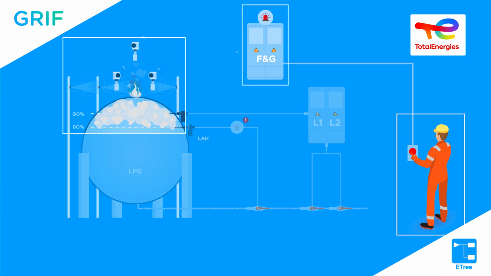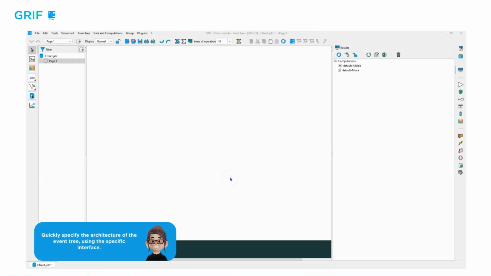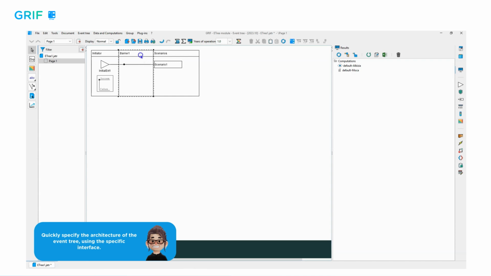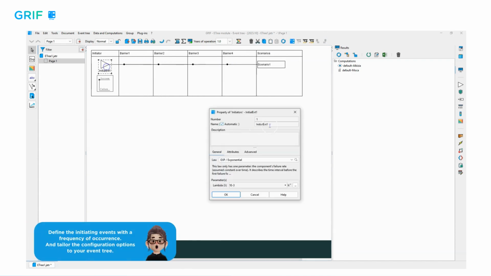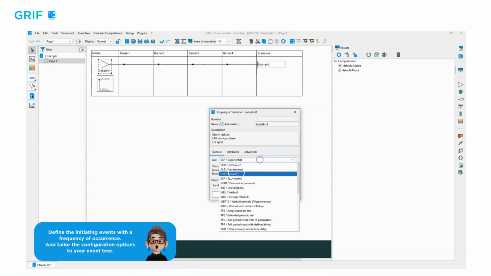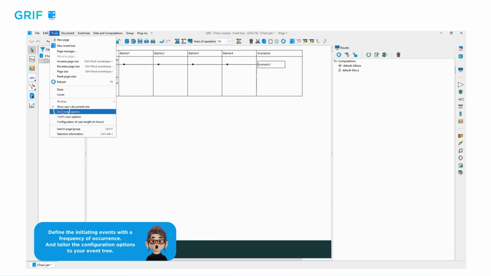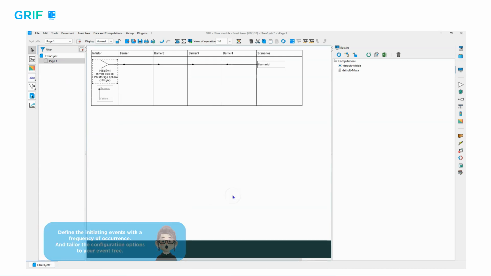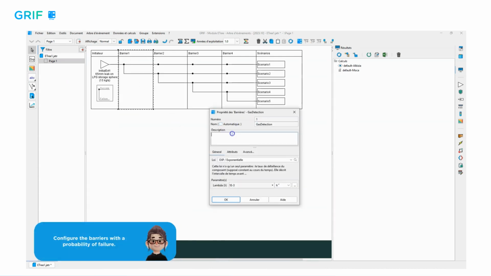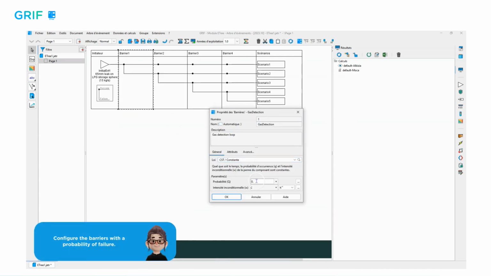In this tutorial, we are going to create the event tree with the Grif-etree module, from the leak in the LPG sphere to the consequences. Quickly specify the architecture of the event tree using the specific interface. Define the initiating events with a frequency of occurrence. And tailor the configuration options to your event tree.